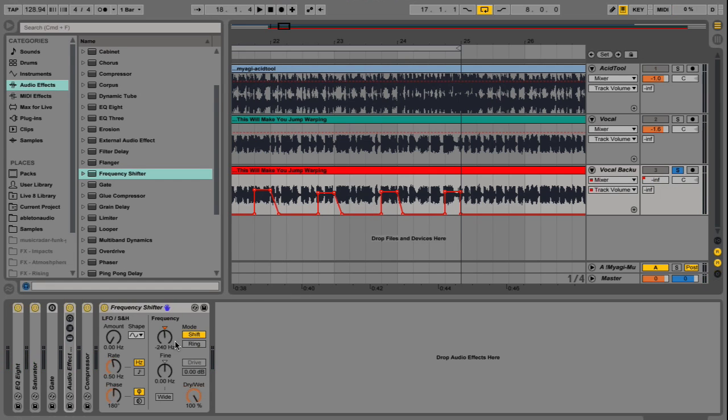Okay, cool. I'm going to leave the frequency shifter somewhere around negative. Let's try negative 480 here. Too much. Too touch.